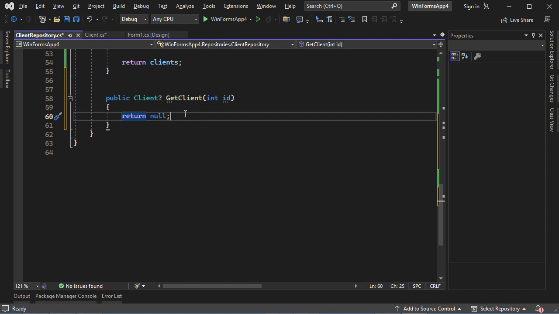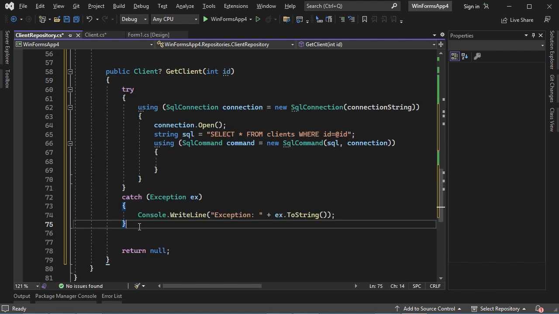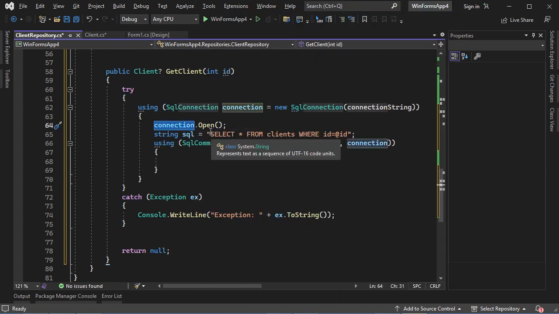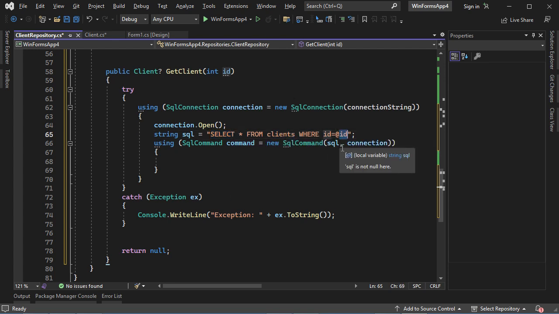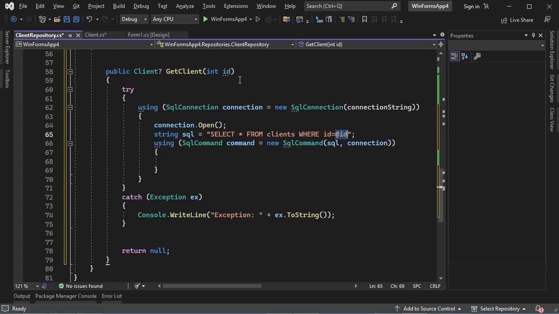Then we need to connect to the database and to look for a client with this ID. So just here we can add the try-catch block. So in the try block, we will create this SQL connection. We will open the connection. This is the SQL query that allows us to read the client having this ID. And then we will create the command. So here in this using statement, we need to replace this parameter by the client ID, which is equal to this variable.